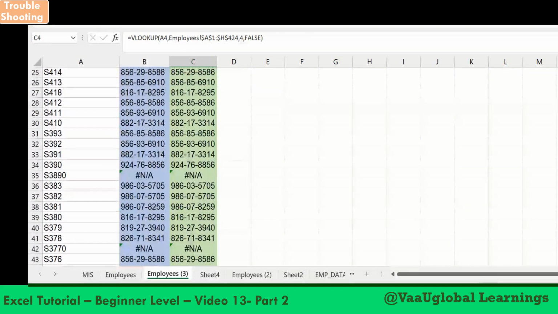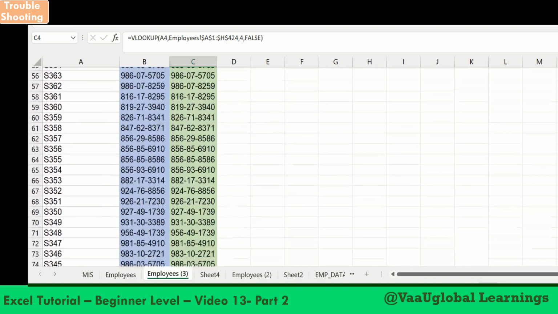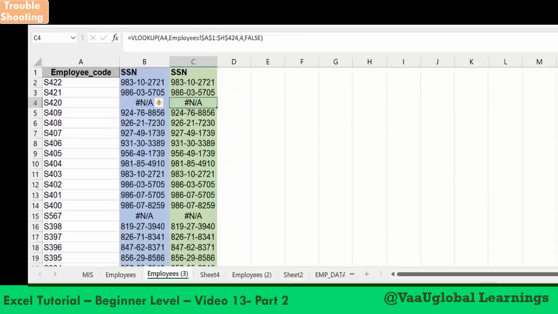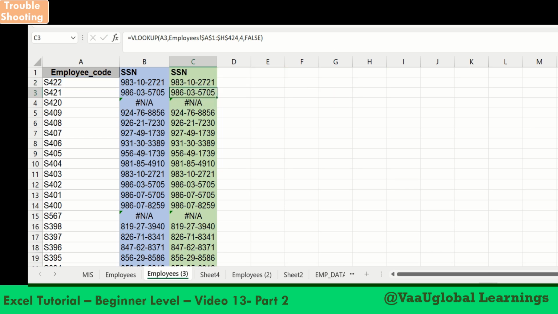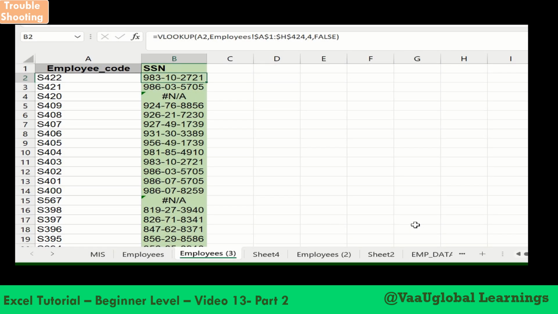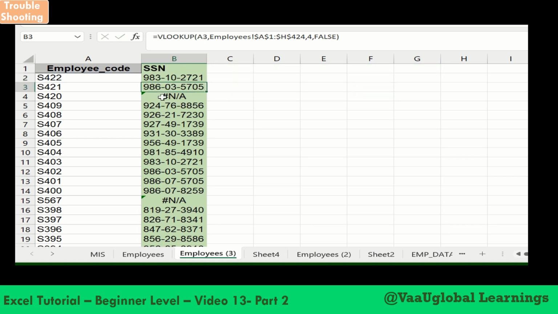Some of the employee codes are still not giving me an answer. We'll see later why it is so. But right now, we have troubleshot one problem, that is the range table array. Understood? After correcting the table array selection problem, still you are getting #NA. Now what is the reason?